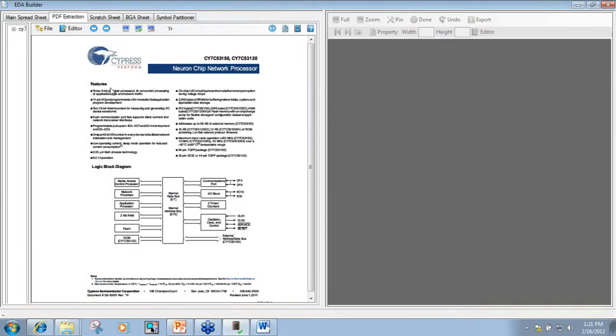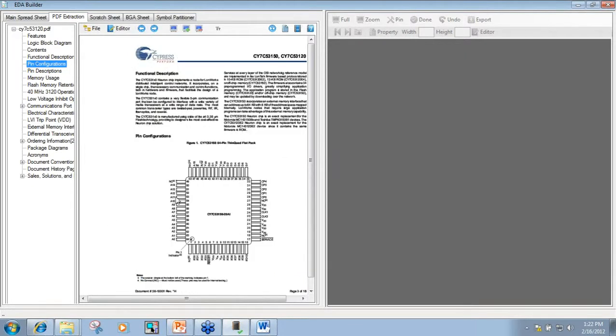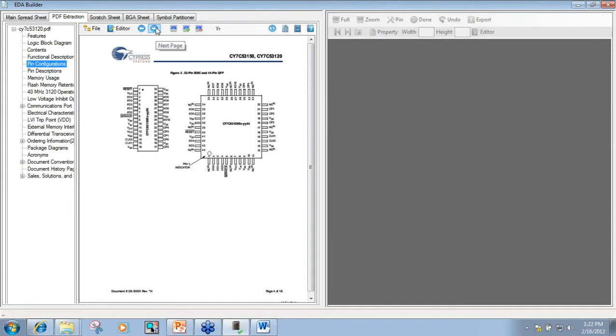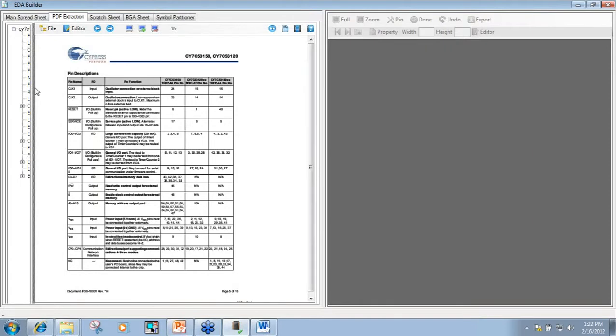And as I had mentioned in the PowerPoint presentation, we could go through and extract pin tables that span multiple pages. We could do diagrams like this and extract the data from the diagram, multiple different types, or we could do VGA bitmaps as well. In this particular example, we're just going to do the extraction of a pin table for purposes of time.